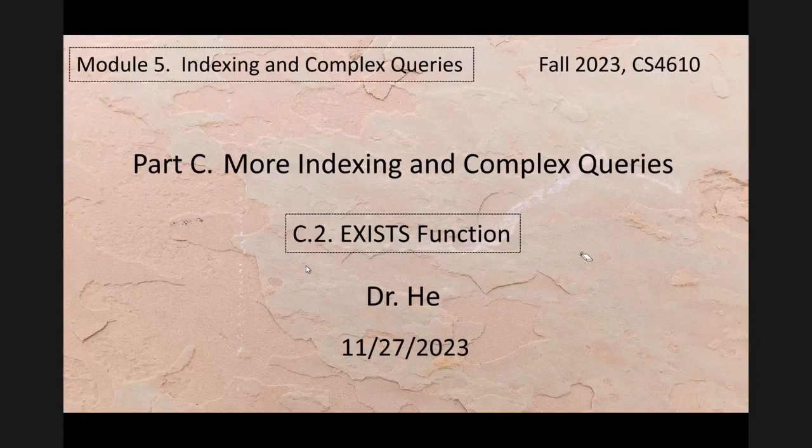So the topic, C.2, exists function. From the name, you can guess how we use this function. This function is very simple. The definition of this function is very simple, but it could be used in some relatively hard queries. The harder part is mainly in the logic part.